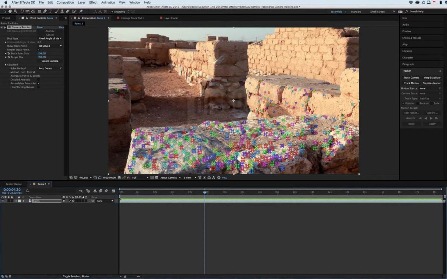What I'm going to do next, before I start putting in some stuff here and create a camera, is something you have to basically think of as an optional feature.